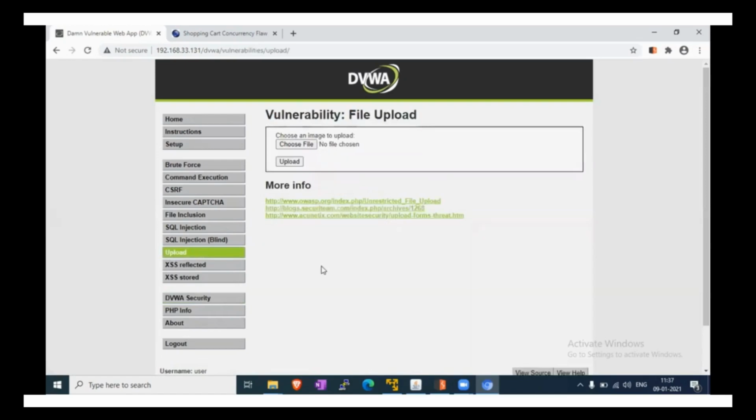Okay, so on the note page, here we can see the image to upload. Here we are able to upload images only. So first we will try with another file.